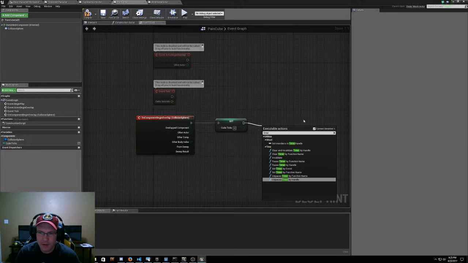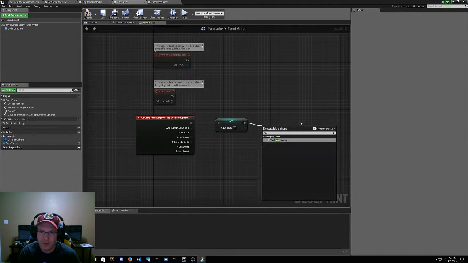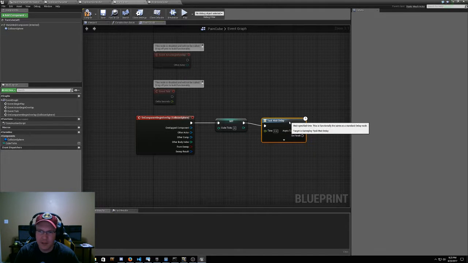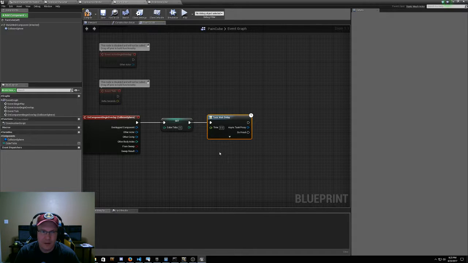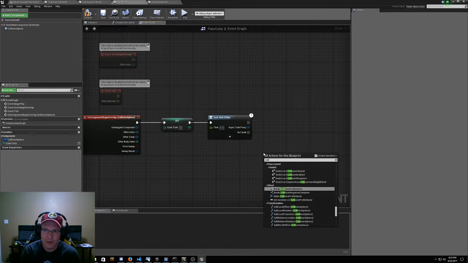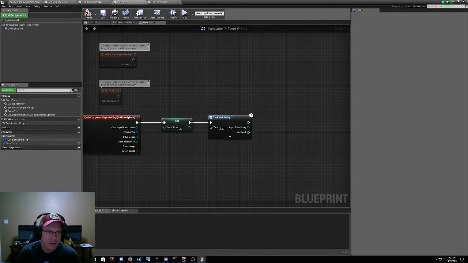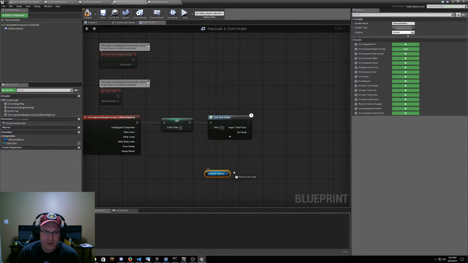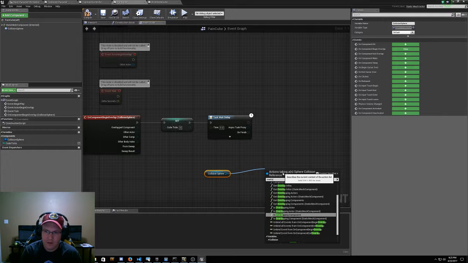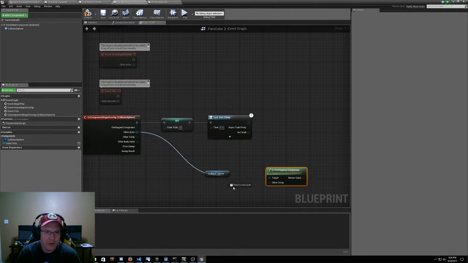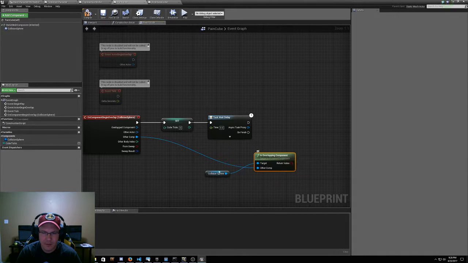And this is on overlap, right? I think it's called wait. Task wait delay, yep. And then we can say our collision sphere, get a reference to that, is overlapping our other actor still. Ooh, not compatible with primitive component. Oh, that's our other actor. Here's our other component. We'll do it like that.